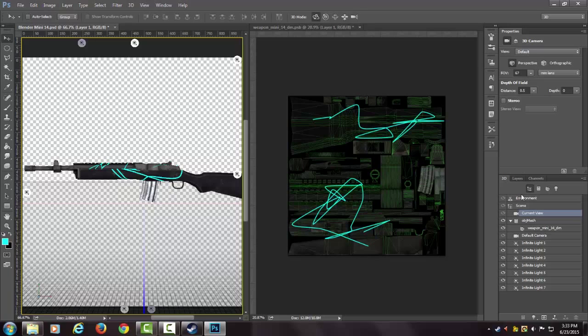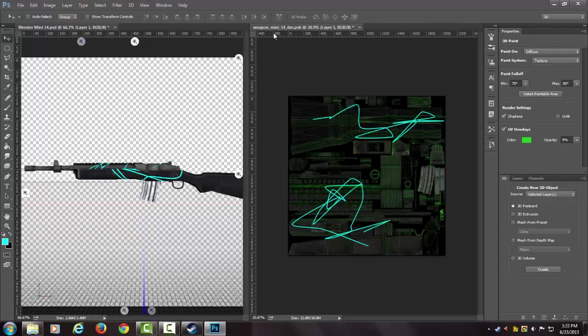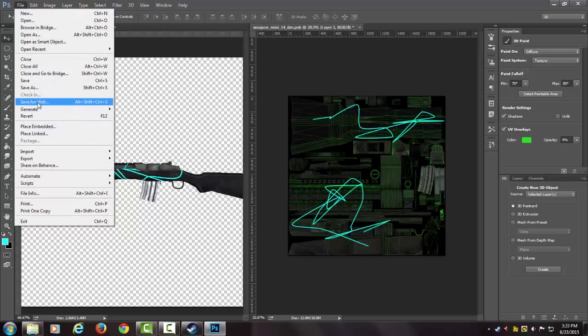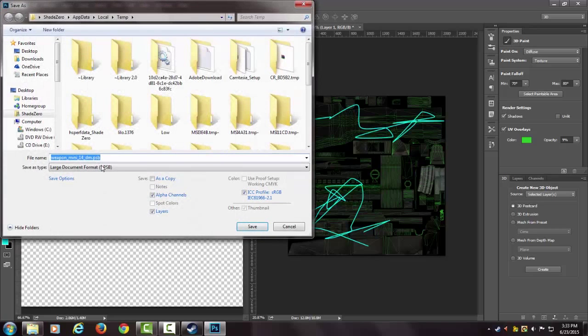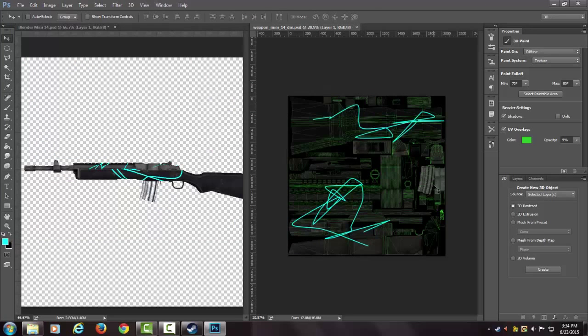So to create a normal map, we're gonna go to weapon_mini_14_dm. When creating a normal map, you can generate one from Photoshop. I advise you that you do this last, once you're finished with your design here. But to save your design, you should also save your design. So you're gonna go to File, Save As, and we're gonna paste. Go back to Mini 14, and we're gonna change this PSB to PSD. So we're gonna save it.